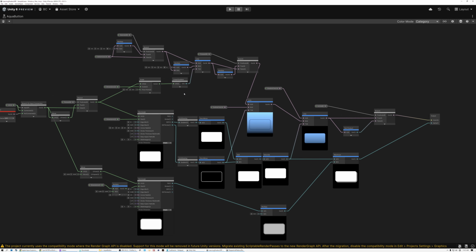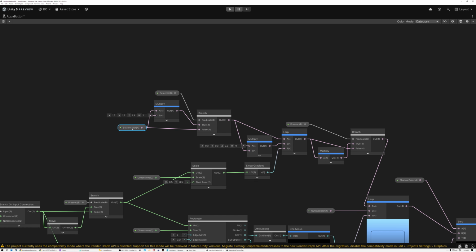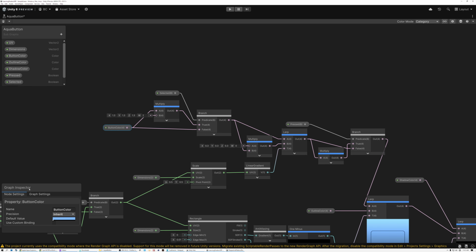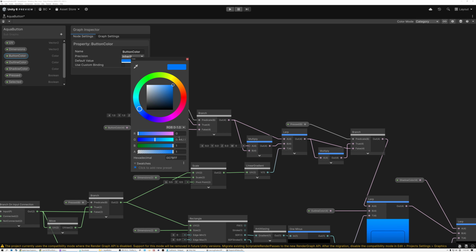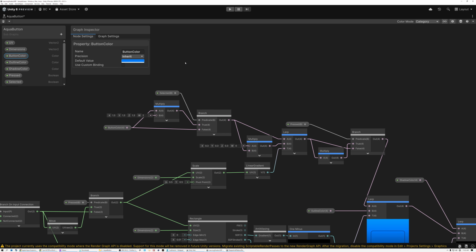Okay, so last week, the first thing that we did is we set up the color of our button. So here you can see our button color coming in. And if we open up our blackboard and our graph inspector, you can see that our button color has this default color here. Now, in our case, I want our button to be just a little bit more vibrant. And so instead of this being our default color, I'm going to paste in this other color, and I'll show you the values here, 0, 0.4823, and 1 for RGB. So that's going to give our button just a little bit more vibrance.